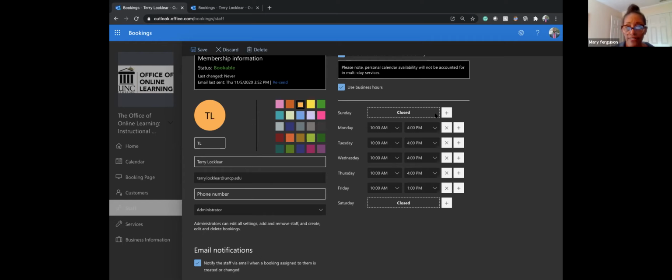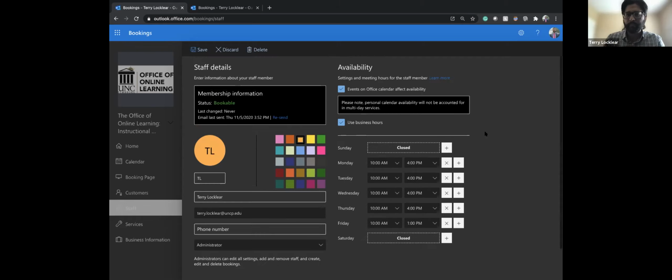So if I have office hours 10 to 1 on 3 days a week, would I just adjust those hours on this calendar? I'm showing you the one that's active. By default, I think when you go to staff and you add yourself, it's just closed. On each day, you just add your hours. Add the hours. Okay. Thank you.